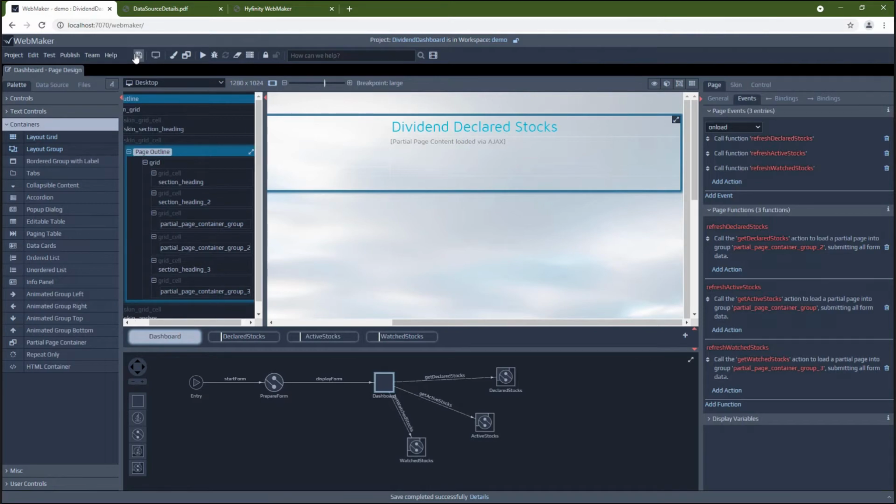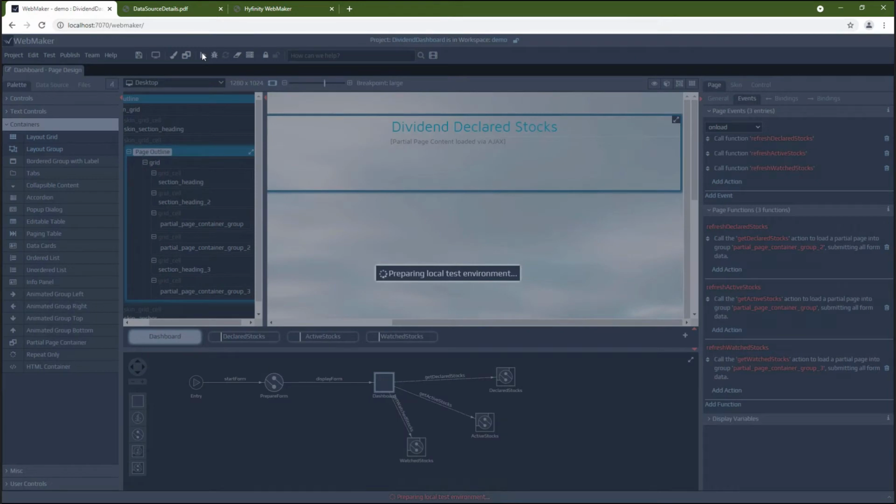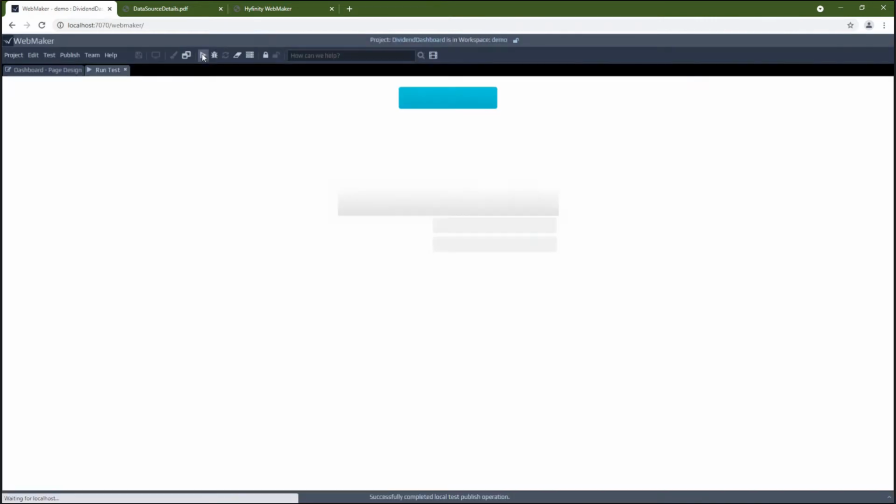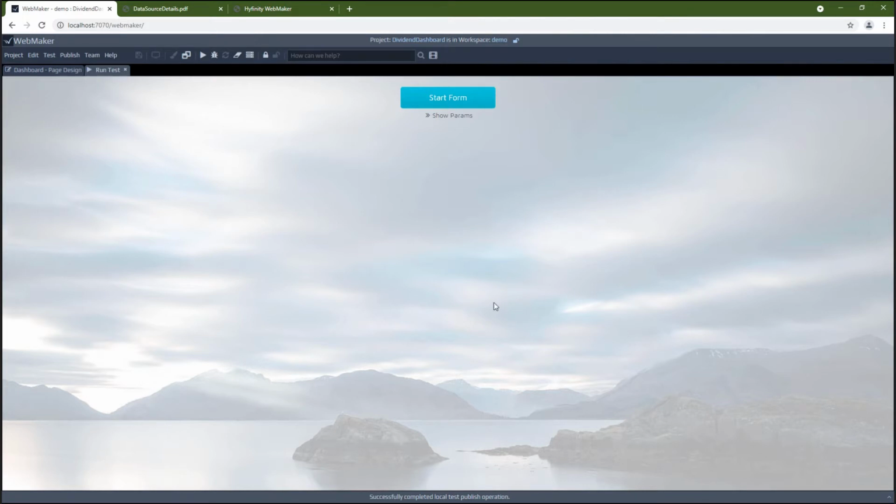So although we haven't got any actual content on these partial pages yet, the structure is in place, so we can, if we want to, test our application and see what's happening. We can always use our play button up here to run a local test of the application we're building in WebMaker. That will publish it to the test server with the studio and show us what happens. So as usual, we have our start form button, and we can click it, and we end up with this pretty empty looking page. Now, I don't know if you saw in the video, but there was a slight flicker as some information loaded in, but the information loaded in was empty.